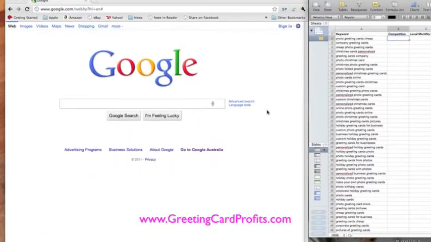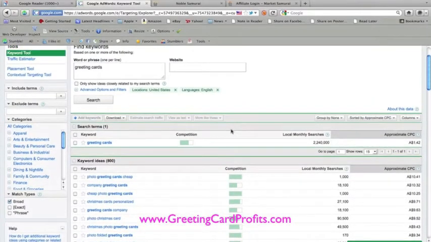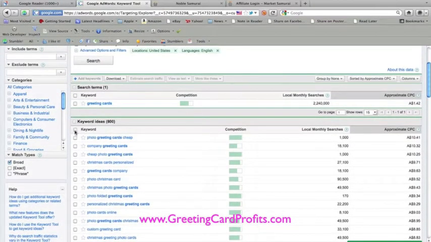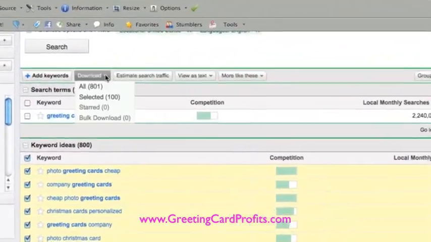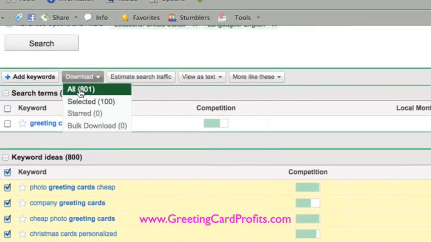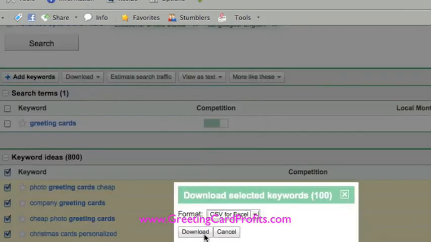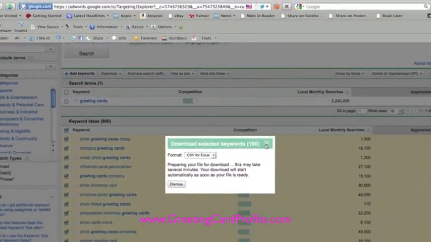If we pop over here, remember this tool, and I typed in the keywords and then quite simply went down here, selected the ones that I wanted, and went up here to the download. You can download all 800 if you want to, or you can download the ones you've selected, and that's exactly what I did there. Saved it as a CSV for Excel and then simply downloaded it, and that was it.